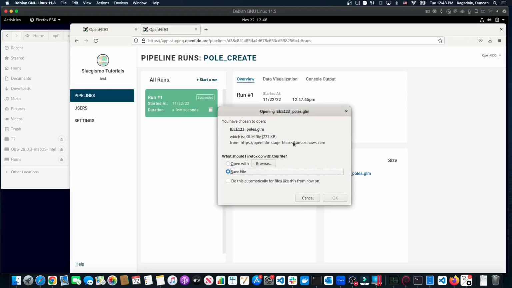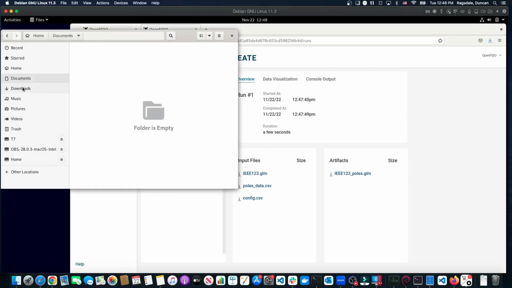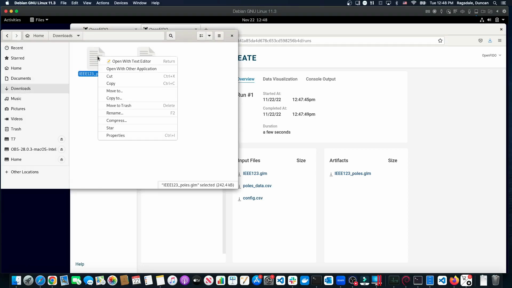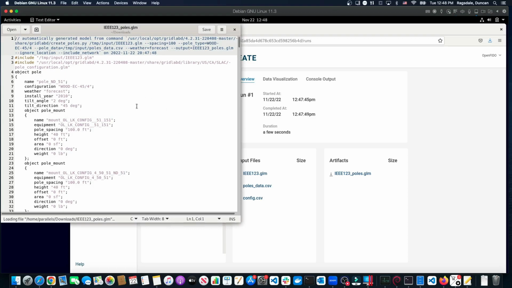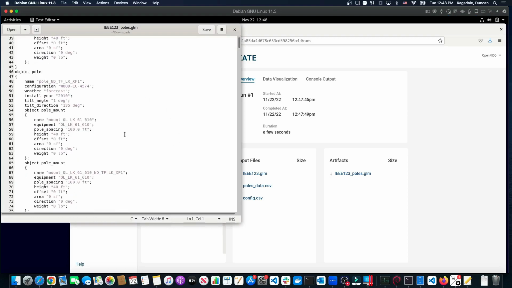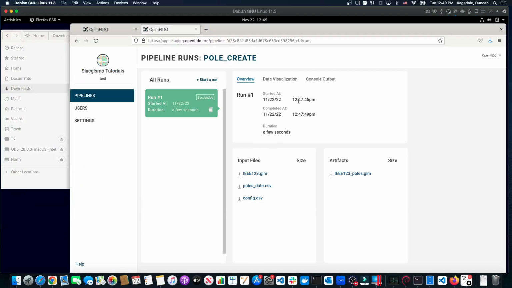So now that we've got our IEEE 123 poll.glm, if we wanted to, we can download this file for later use. So I figure may as well just, let's take a save on that. And now that we've got that file, if we wanted to go look at it, we can just open it with any old text editor as the GLM file, and you can see everything that we have gotten in terms of the polls. And so that is poll creation.